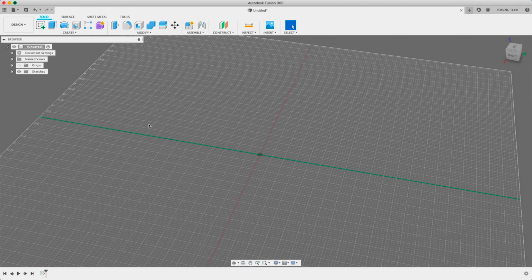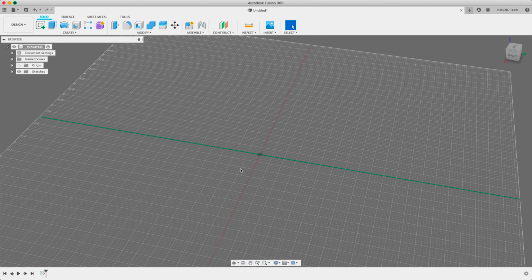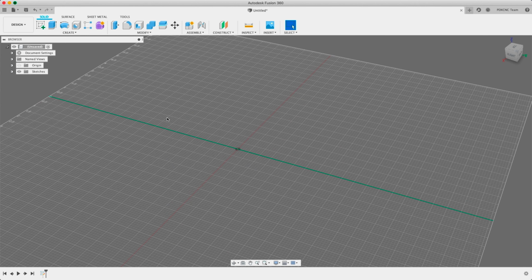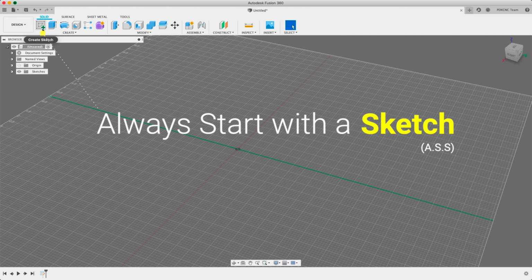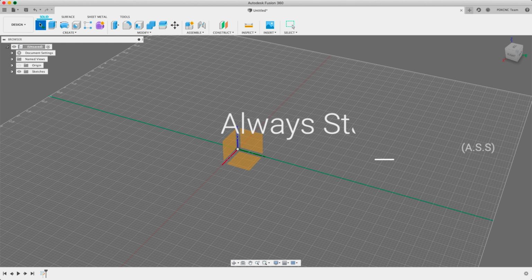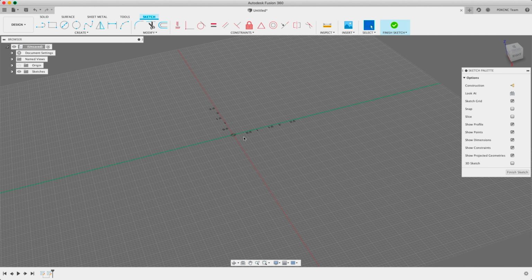All right, let's get started. We're gonna go over a few of the more advanced or just other options for modeling. There's a bunch of things you can do, obviously. To get started, you always start with a sketch, more or less. So we're gonna click sketch up here, and then select our bottom plane.